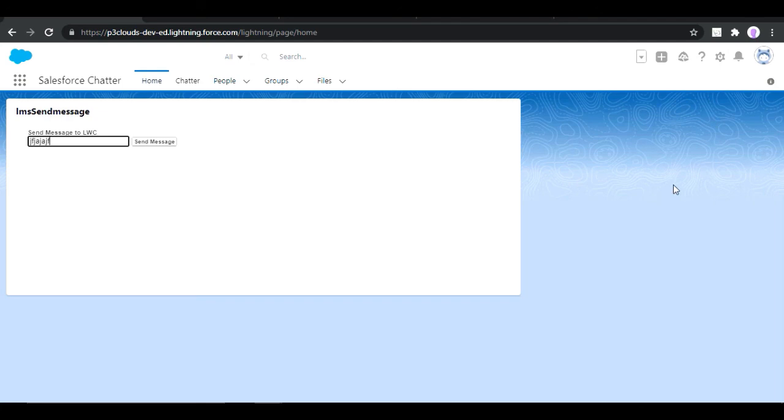So in the next step, I am going to create an LWC component, which, whenever we send the message from Visualforce to LWC, is going to receive it, and then it will show it on the UI.